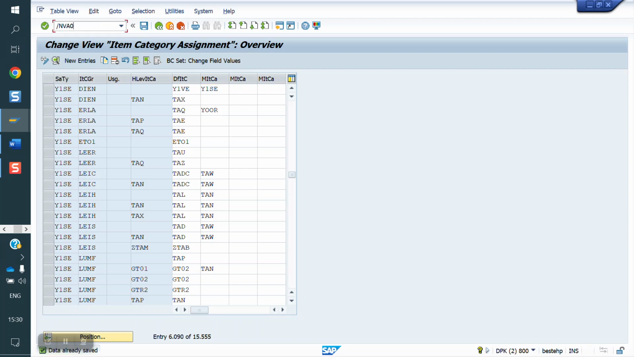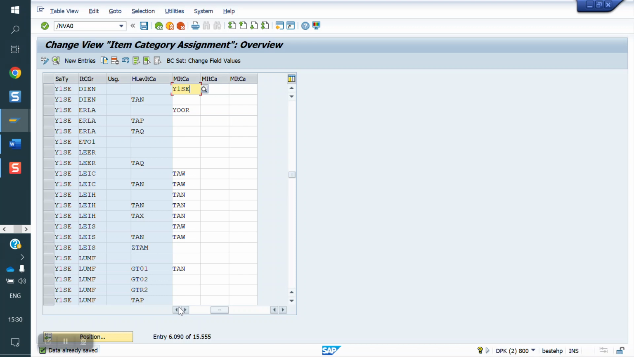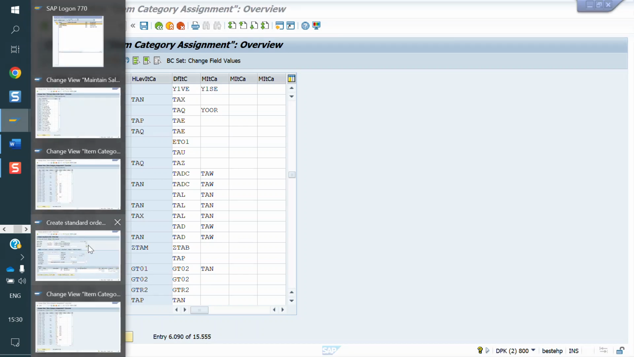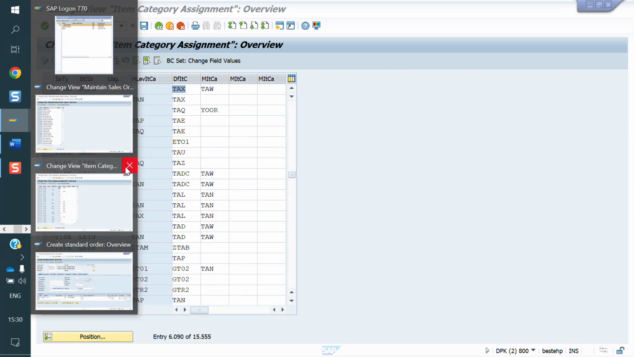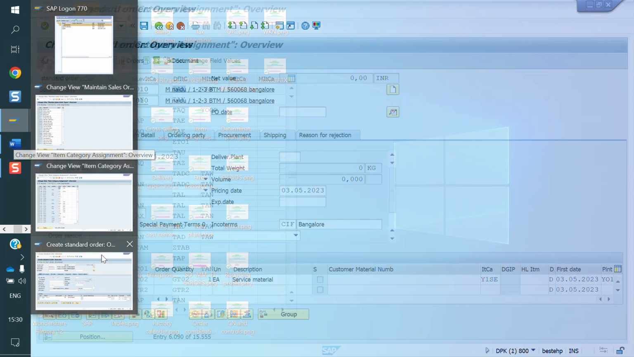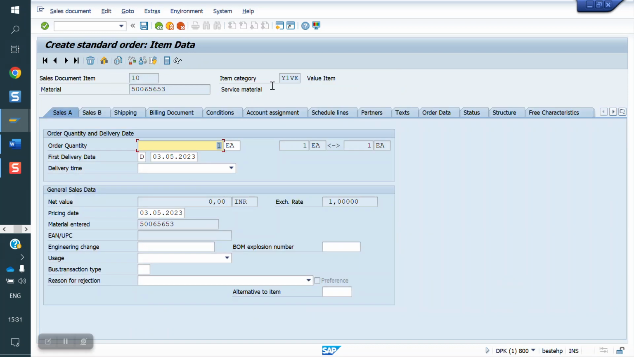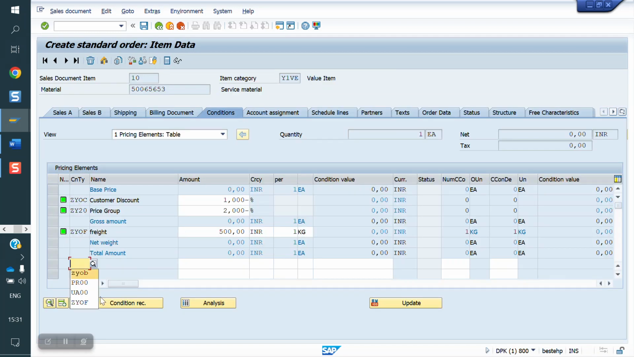So for one document type we can use four item categories. As of now here you can see three manual, one default. Four item categories we can use. It's already being created. So this is the default, the system will give Y1VE. Now what we'll do? Okay, we'll maintain the price of that.